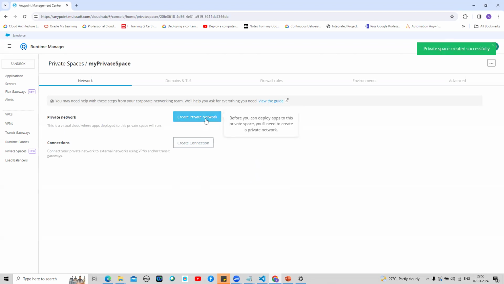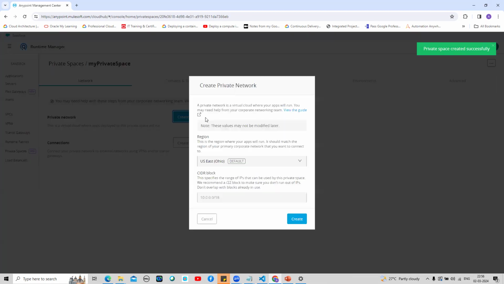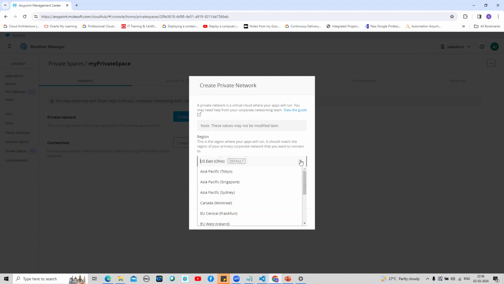Now I have to create the private network as a next step. So I'll click this create network button. And here I can select a region. I think we have 12 regions where we can deploy our private network. So I can select the default one, or I'm taking US just to show you that I can change the default region to a different region. Next important thing is that I have to define a CIDR block.